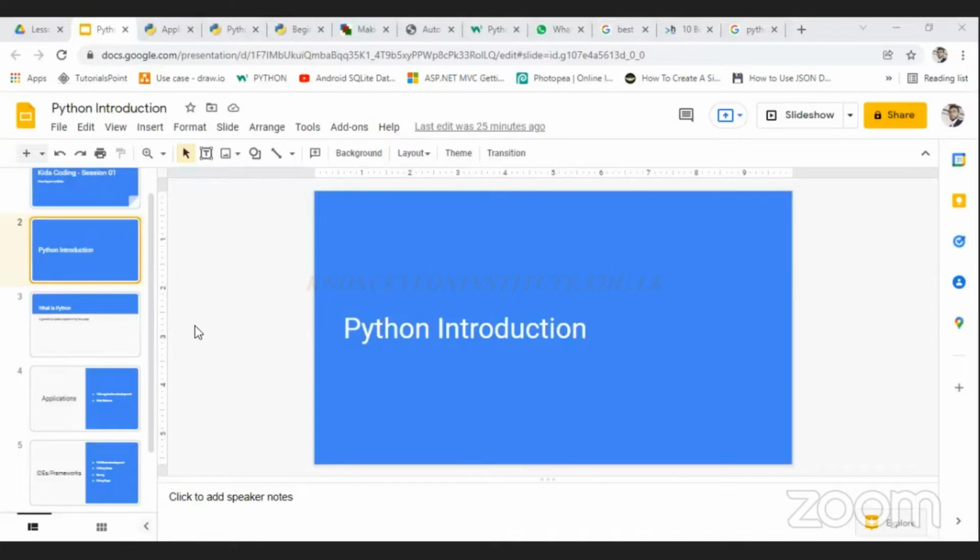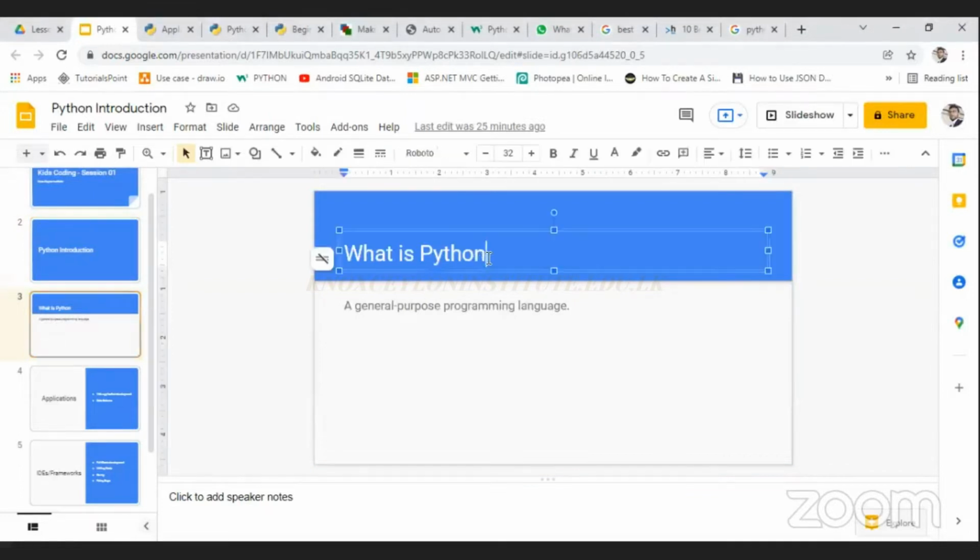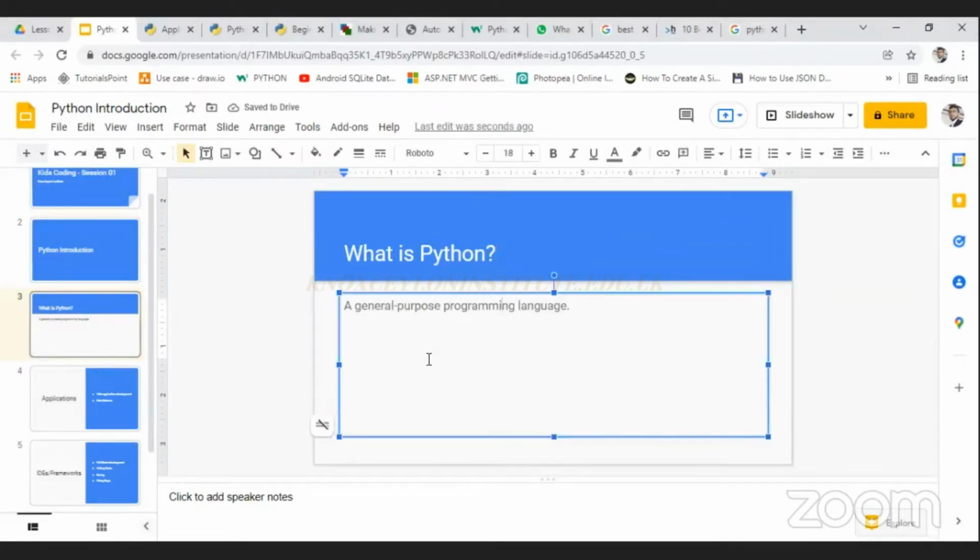Okay, so done, right? So you have written this Python introduction. That's the heading. You have put that, right? And now just write this, what is Python, as a question, and then write this as an answer, a general purpose programming language. General purpose means we can do many things.